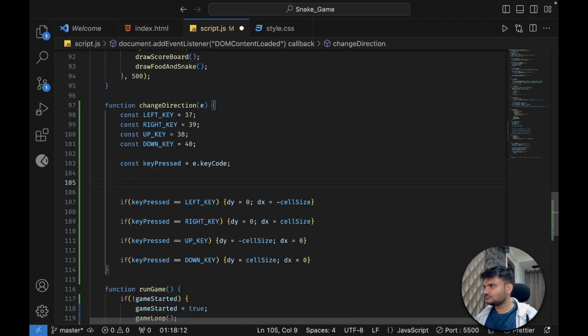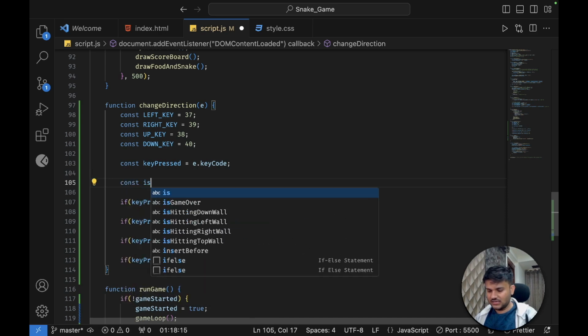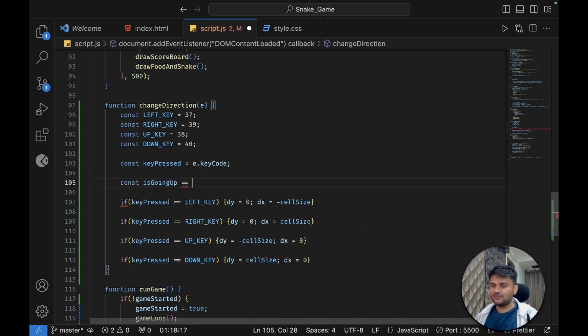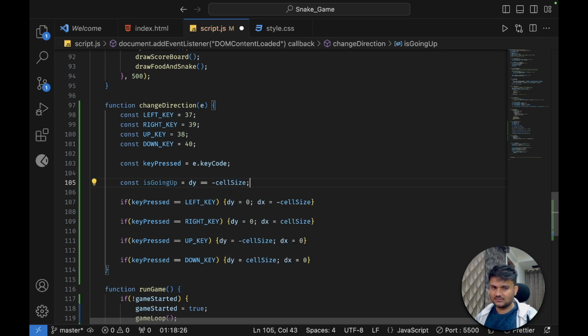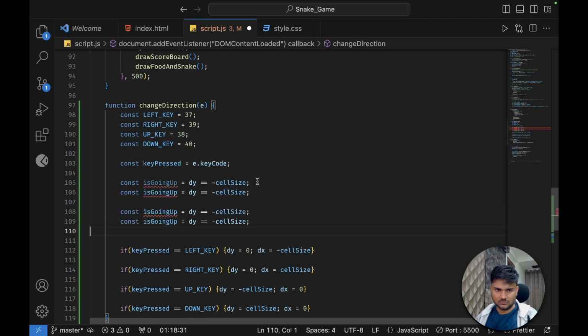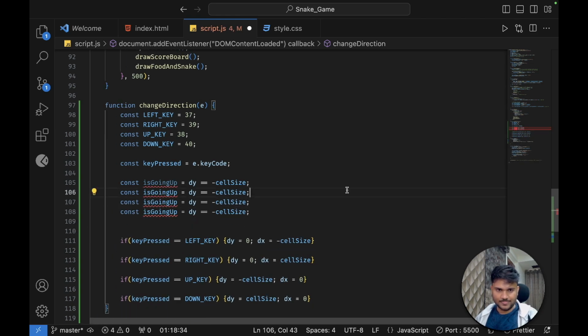So you can say, let's say const isGoingUp. How can you check whether you are going up or not? If the value of dy is equal to minus cell size, that means you are going up. isGoingDown: if the value of dy is plus cell size, that means you are going down. isGoingLeft: if the value of dx is minus cell size, you are going left. isGoingRight: if the value of dx is plus cell size, you are going right.